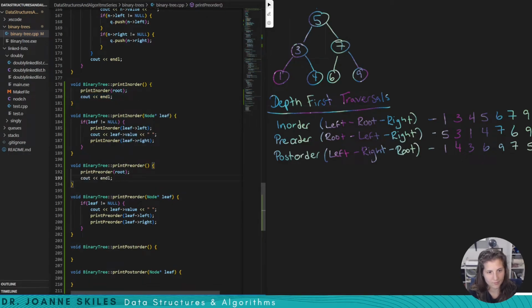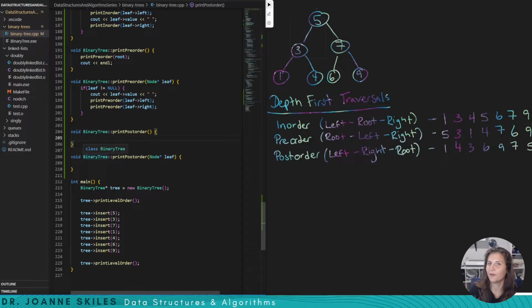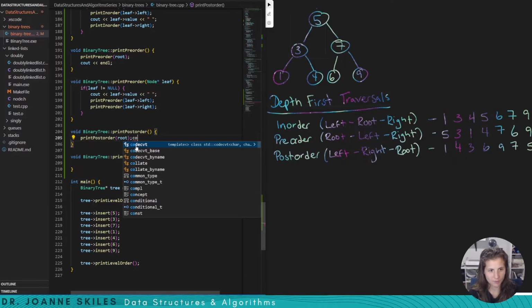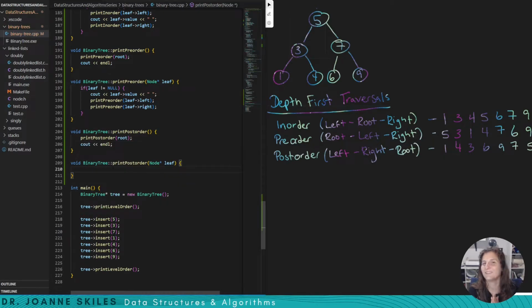And the same here. You've seen how we implemented inorder, and you saw how we implemented preorder. Probably got an idea of how we're going to implement postorder. So first, we always start with the root of our tree. So let's call print postorder root. And then we will have our line break as well. So if our tree is not empty, we got to keep traversing our tree.